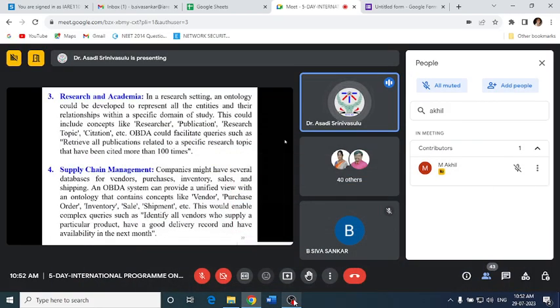Next, the third application: research and academia. Research is a search for new knowledge, and searching for new elements from the new database. From different databases, we are extracting meaningful data. That is called knowledge.